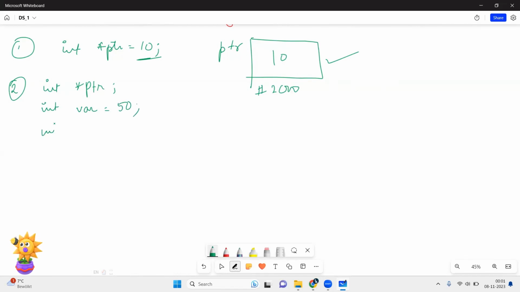Then I'm saying integer pointer is referencing to the variable. Now here, as you can see, I will change the color, that first it will create. So when you are trying to compile your program or trying to understand what's happening here, it will first come to the pointer.